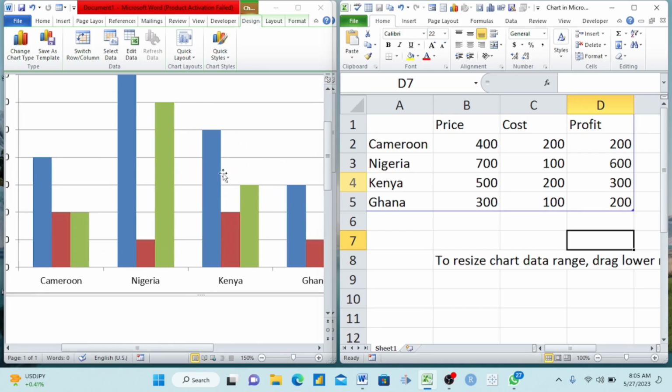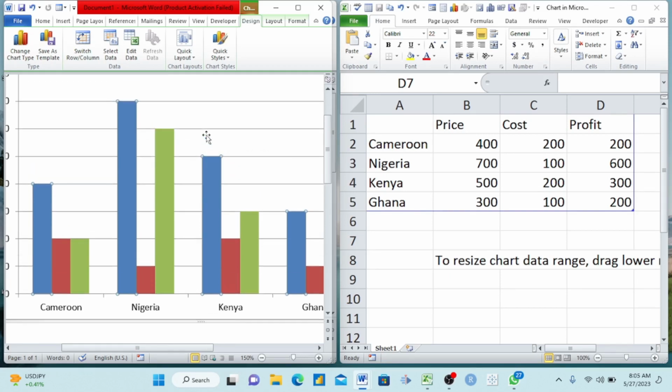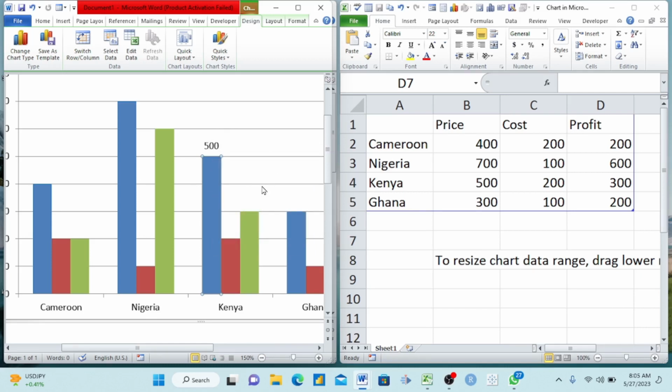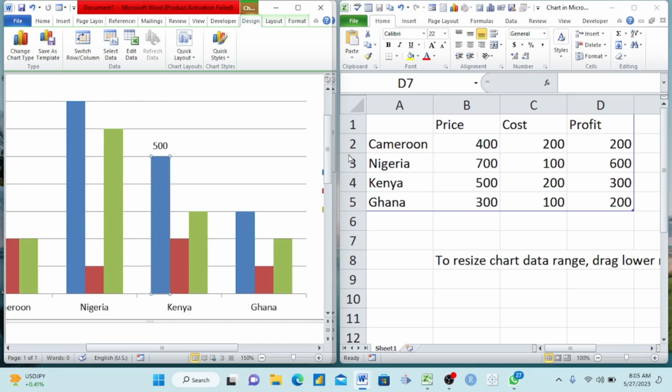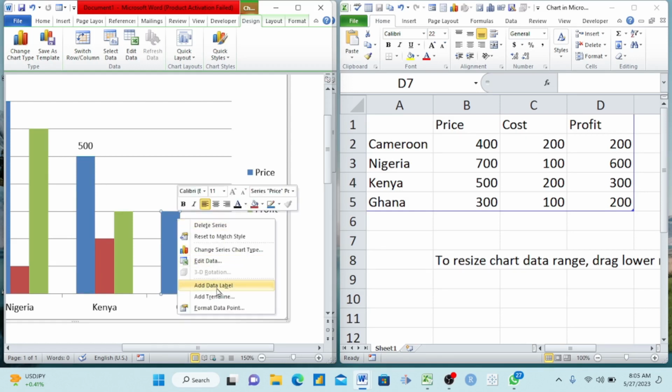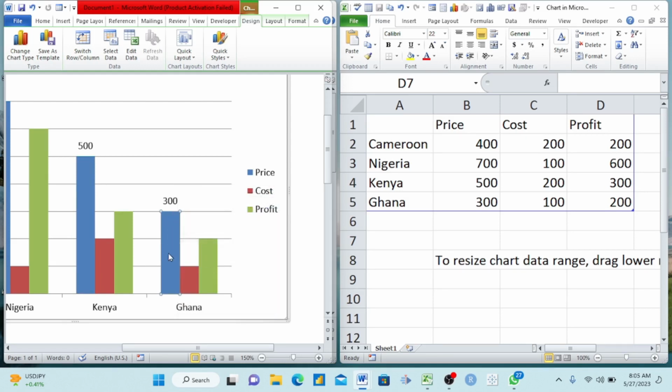Now I can come here again and just click on this blue column here, and I right click and it says add data label, and I click. You see it transfers this data label from Kenya, which represents the price from Kenya, which is 500 here, and then brings it here. If I click on this other one and I right click, you see it does the same thing. It brings this 300 from Ghana here, under this price here.